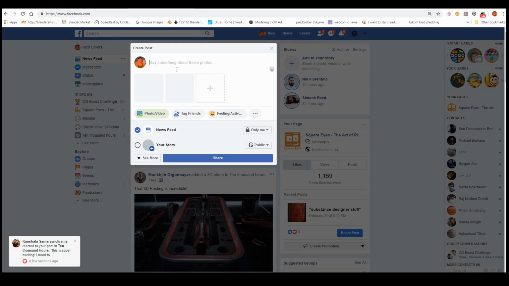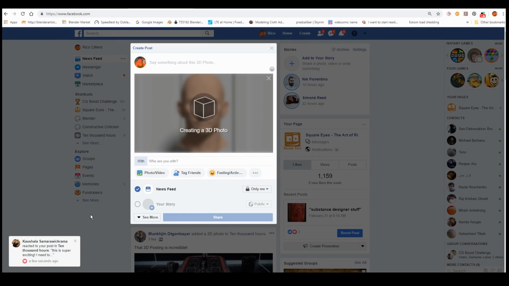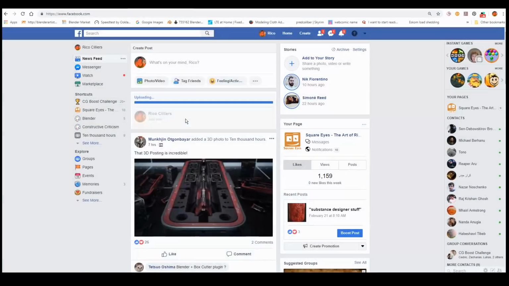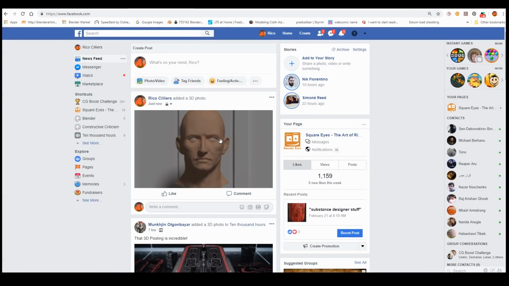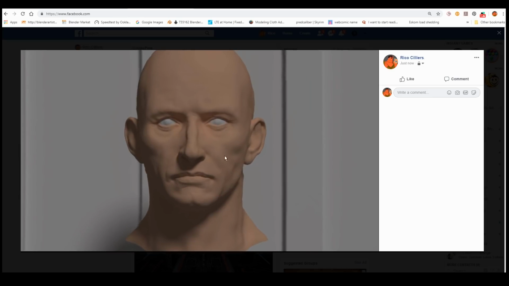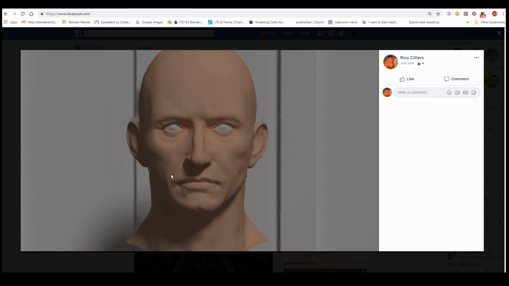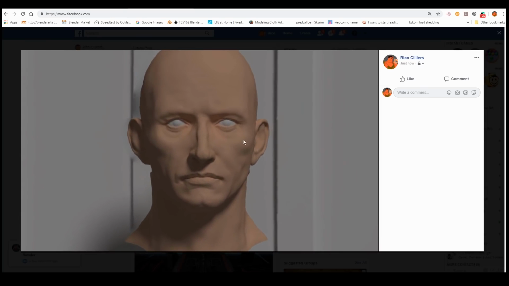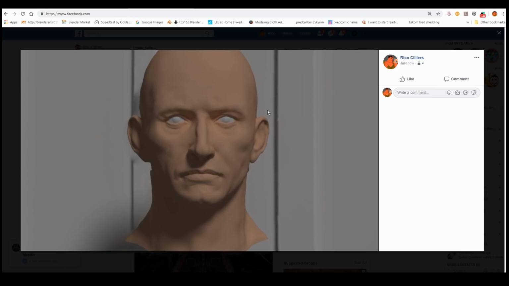Just wait for Facebook to recognize them. Remember the naming, really important. And hit share. And yeah, so that's what you get. Still a little bit weird, like the neck there. Not quite sure what to do about that. But yeah, like I said, this tends to vary from image to image.